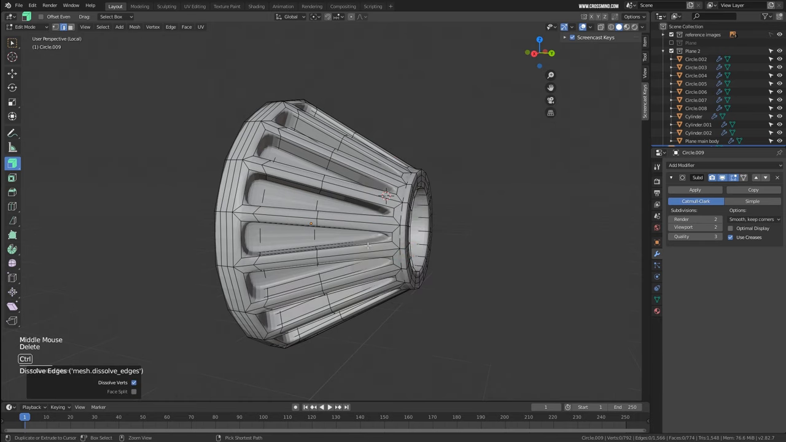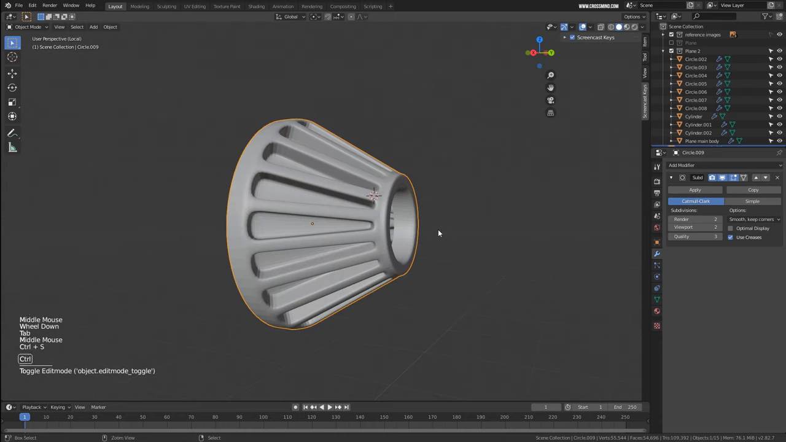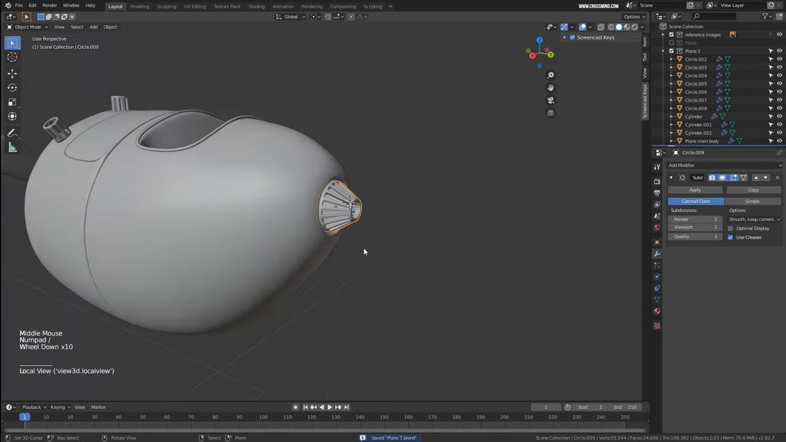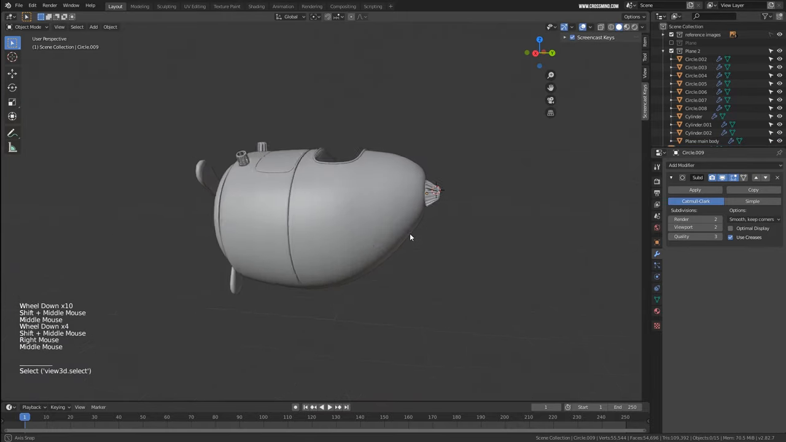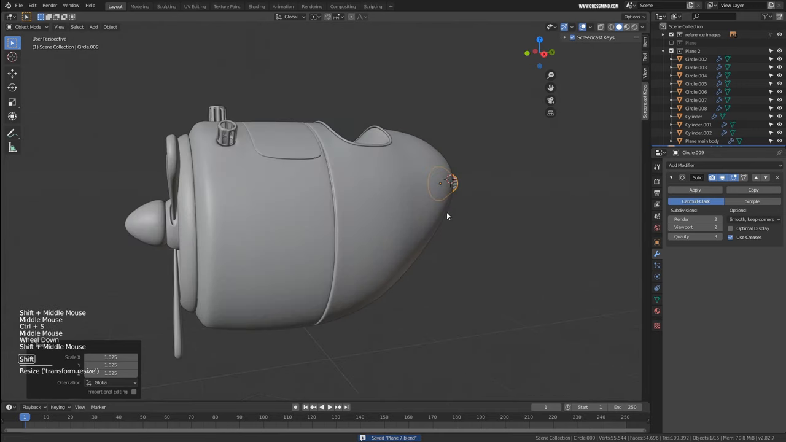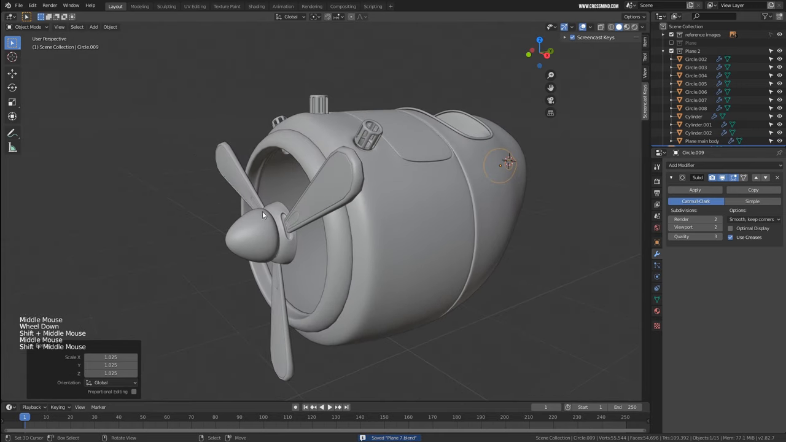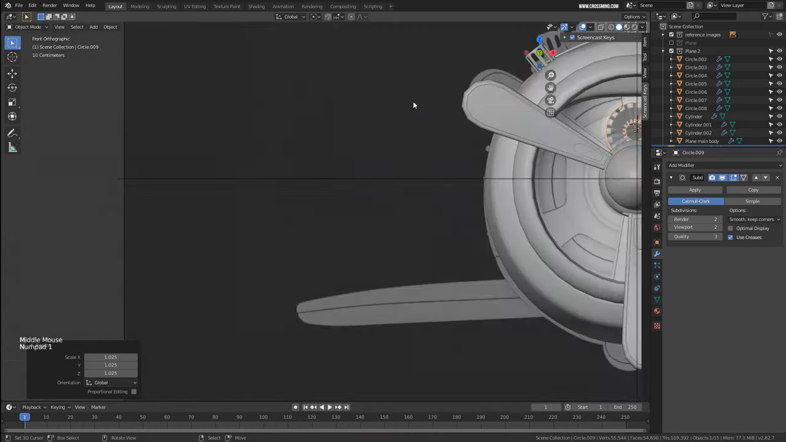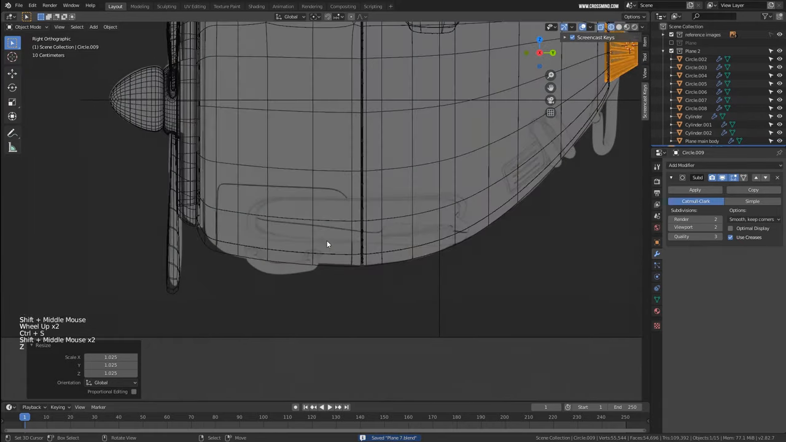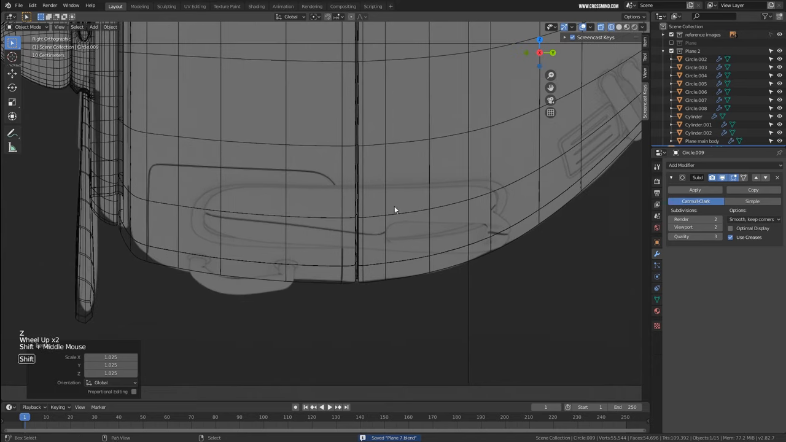Dissolve edge. Let's try again. Yeah, something like this. Okay, shade smooth. All right, so it's slowly shaping up, and we need a couple more objects over here and here. But first, let's just make this area for the wing.